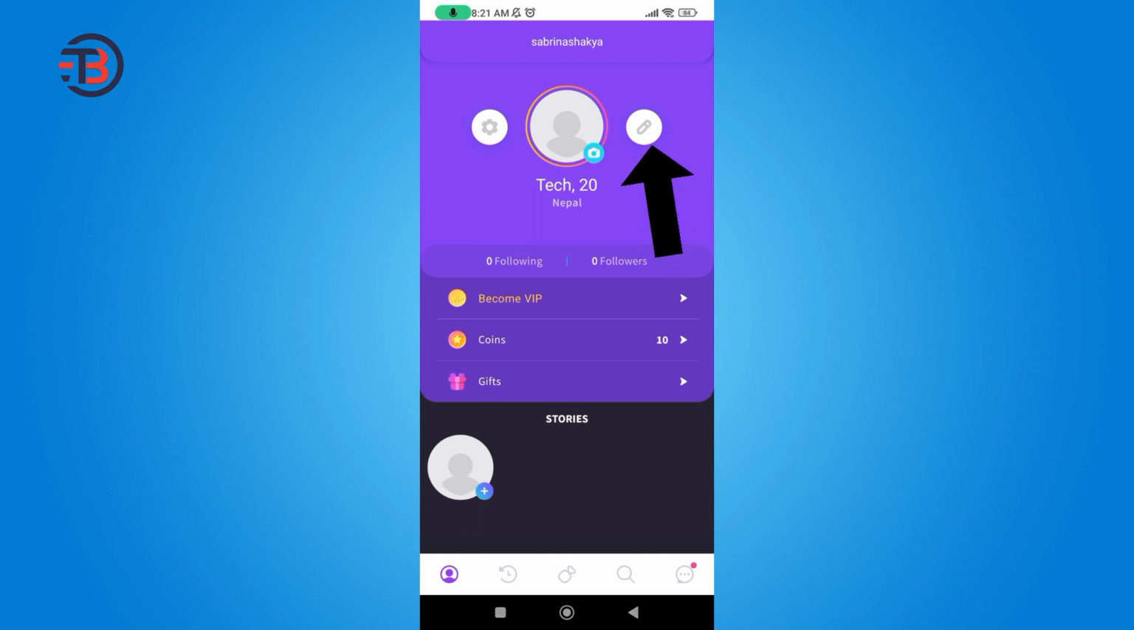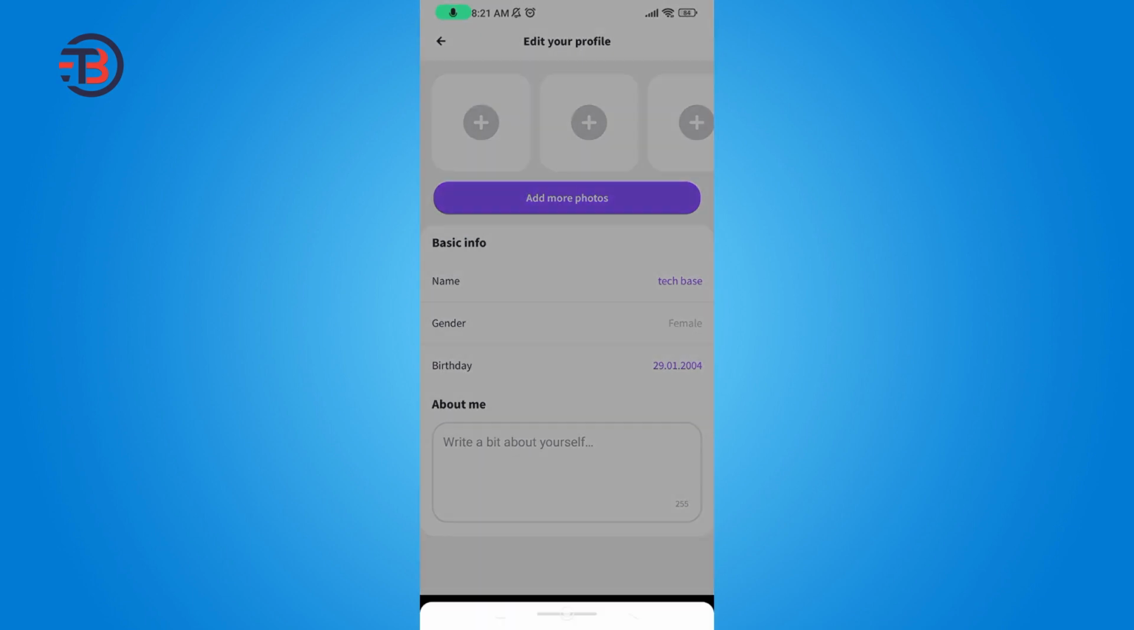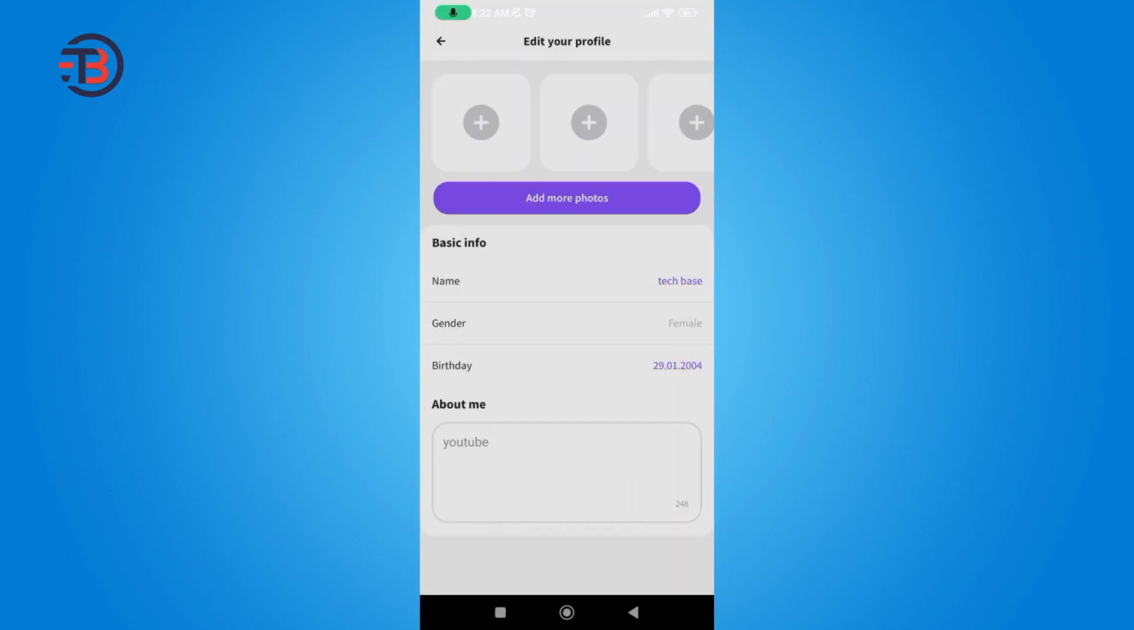Now tap on the pencil icon. Tap on About Me option. Now enter about yourself. Once you're done, tap on the Done button at the bottom of your screen. And this is how you can add about yourself on JOI.